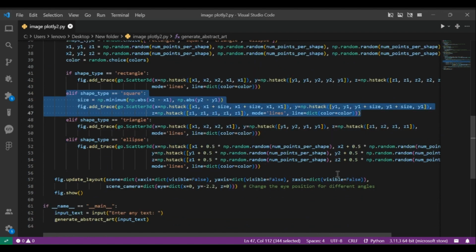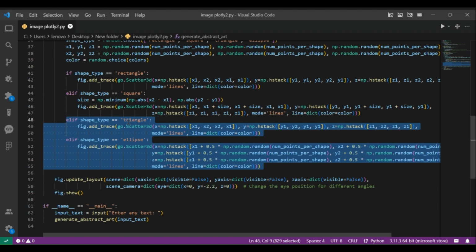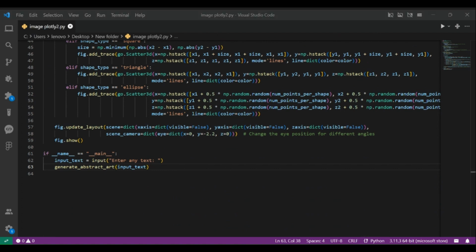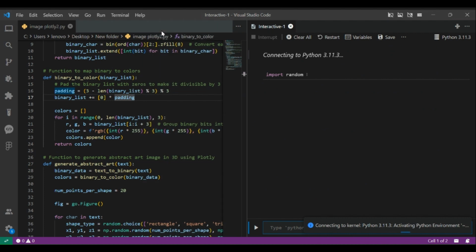The layout of the figure is updated to hide the x, y, and z axes, and the camera position is adjusted. The figure is then displayed. 5. If the script is run as the main program, it prompts the user to enter a text. The entered text is passed to the generate_abstract_art, text, function to generate and display the abstract 3D art. Now let's run this code.